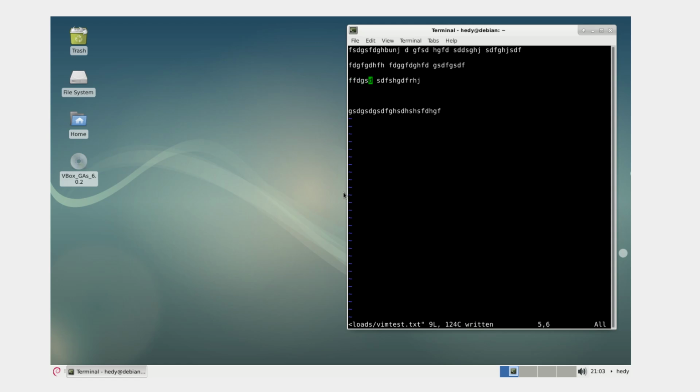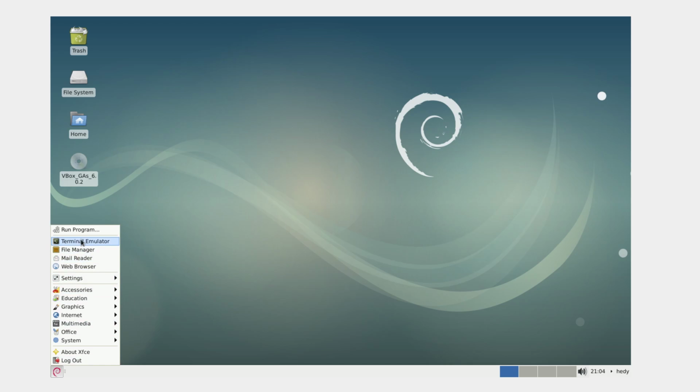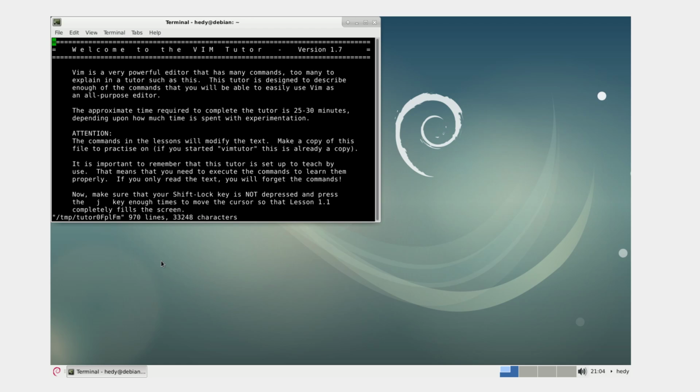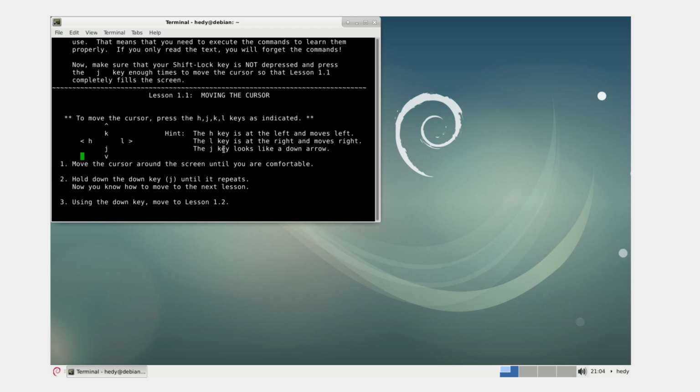Remember, just to summarize: X to delete things, A to put text after your cursor, I to put text before your cursor, D $ to delete a sentence, and DW to delete a word. That's all you need for basic Vim usage. I recommend looking up the Vim tutor for more information on this. You can do that by typing Vim tutor, and it'll just bring you here, and it'll tell you everything.